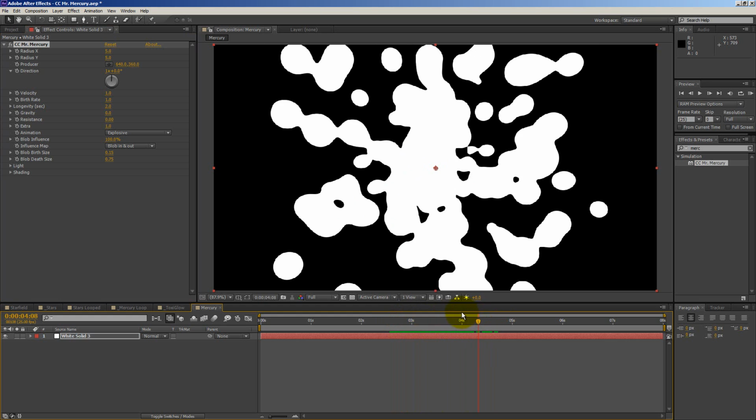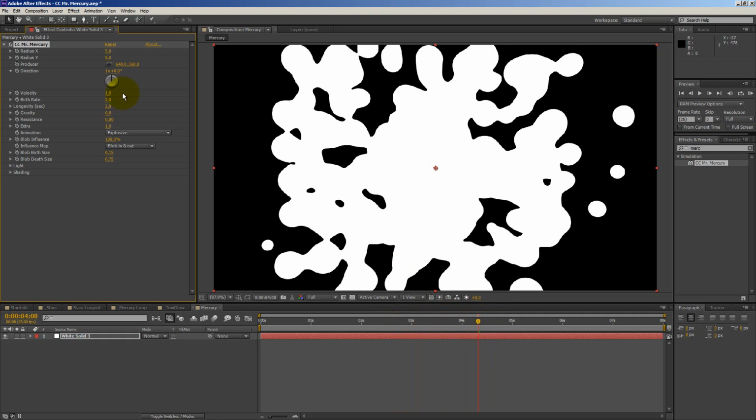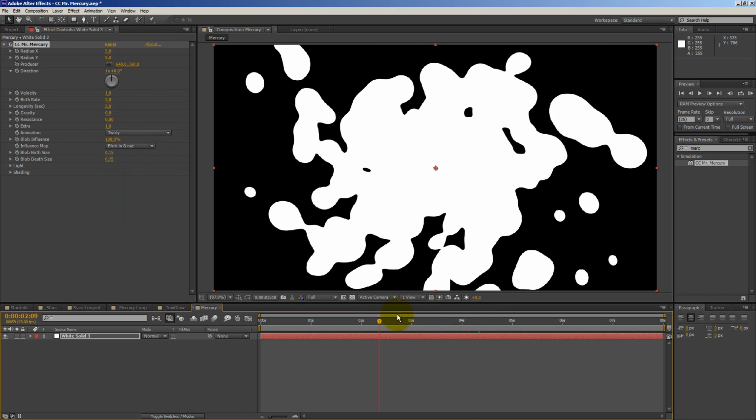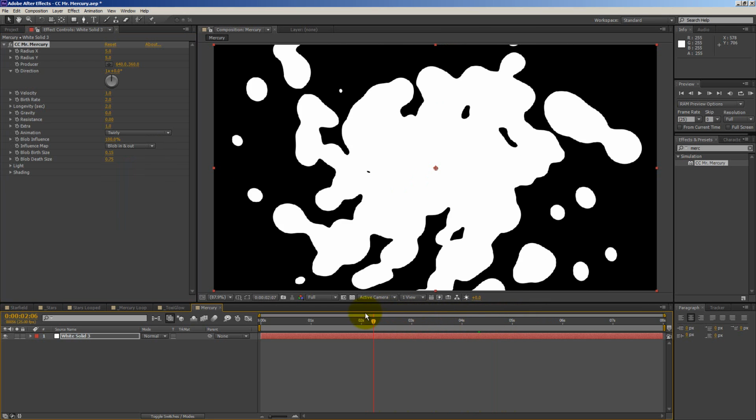Okay, now we're going to tweak some values to make it look like we like it. I'm going to increase the birth rate, I set it to 2, double click, press 2, press enter. So now everything is a bit thicker. And for this animation I picked the animation twirly look, because I think it looks pretty cool.